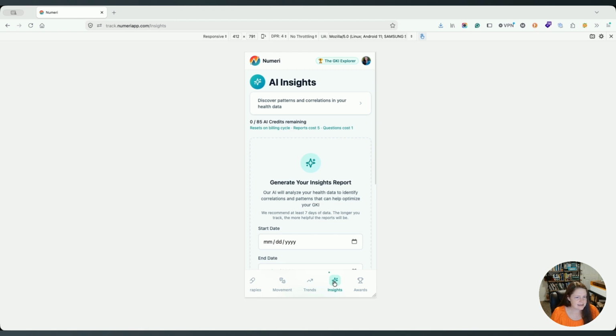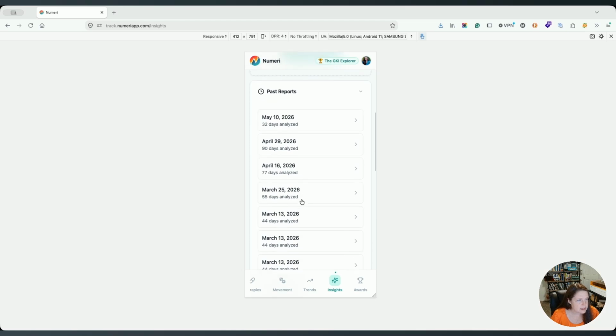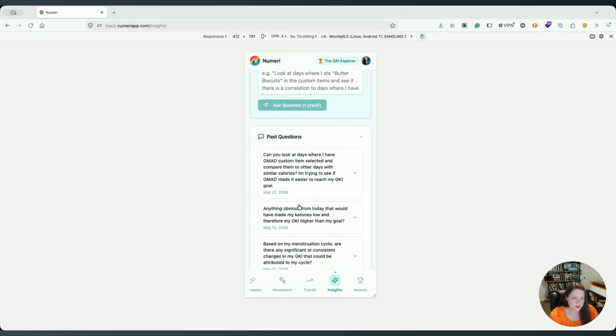The insights is for pro users. So you have a set amount of credits every month that you can use to either take a look at the trends for you. So we can ask it to generate a report, and these are past reports I've done. Or you can ask it specific questions. Those credits will go towards that.